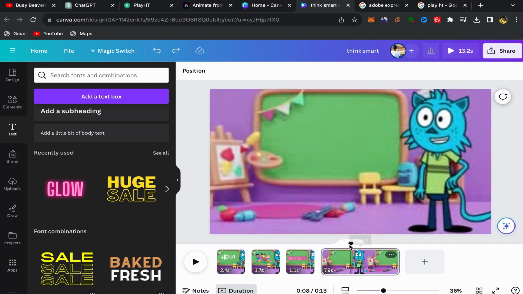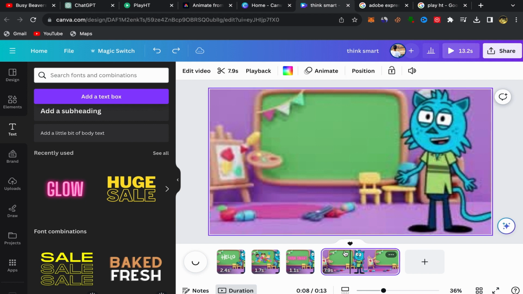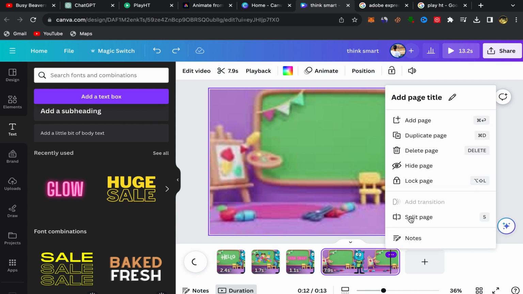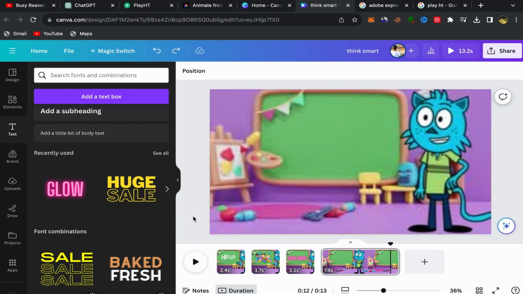Or you can split the page from here. Select the part that you want. So for example, I want this part. I will click on these three points, split page, okay? And you add numbers. That's how you can edit this video on Canva to make it more engaging and professional.